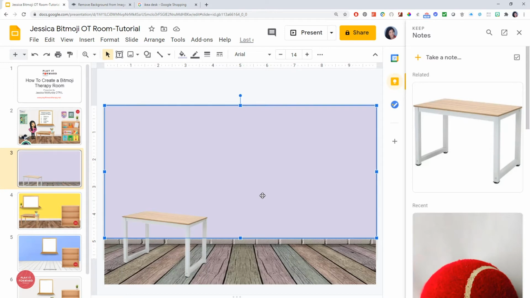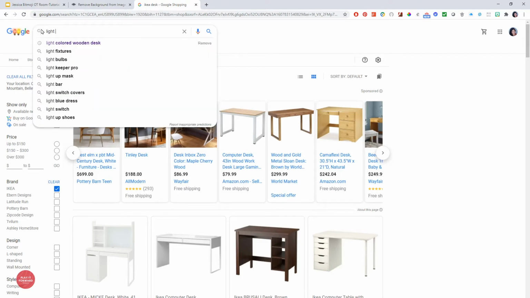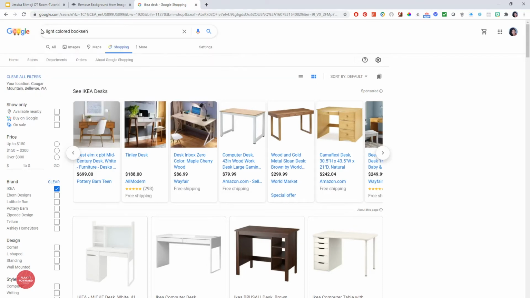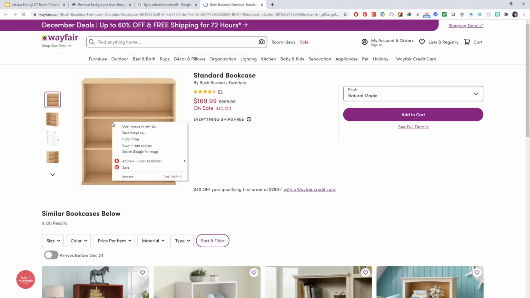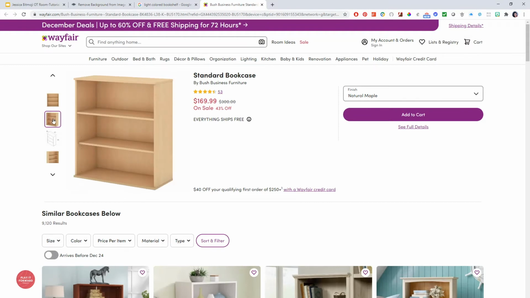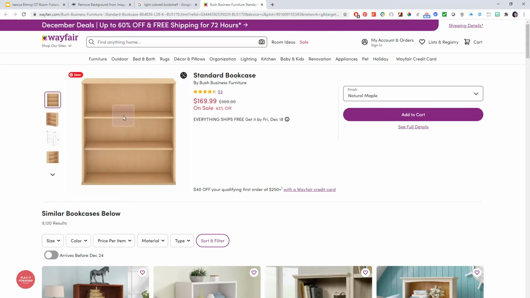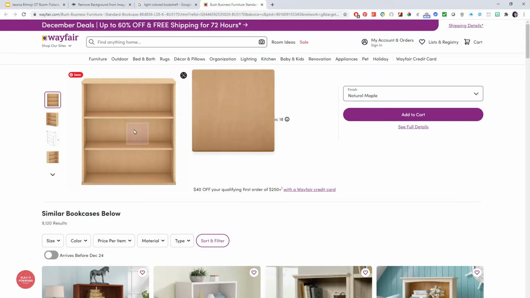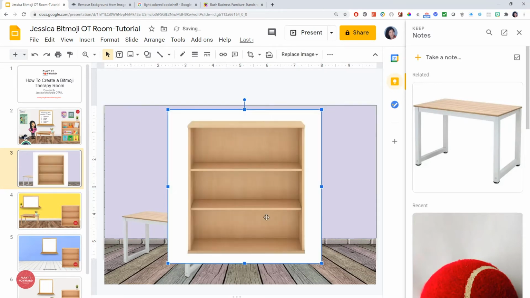So another thing that we might need is a bookshelf for all of our therapy supplies. So I'm going to find a bookshelf and you can just go to Google and let's look for a light colored bookshelf. I'm going to click on this bookshelf. So I can actually go to the site, and if I want different angles, you could check this out and see if there's different positions, but I'm just going to have it facing straight on. I'm going to do copy image. I'm going to head to my room and hit Control V.